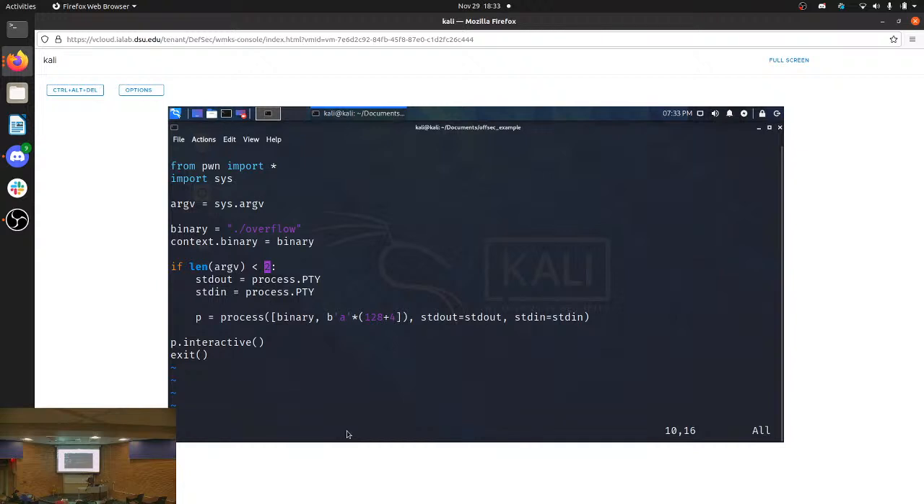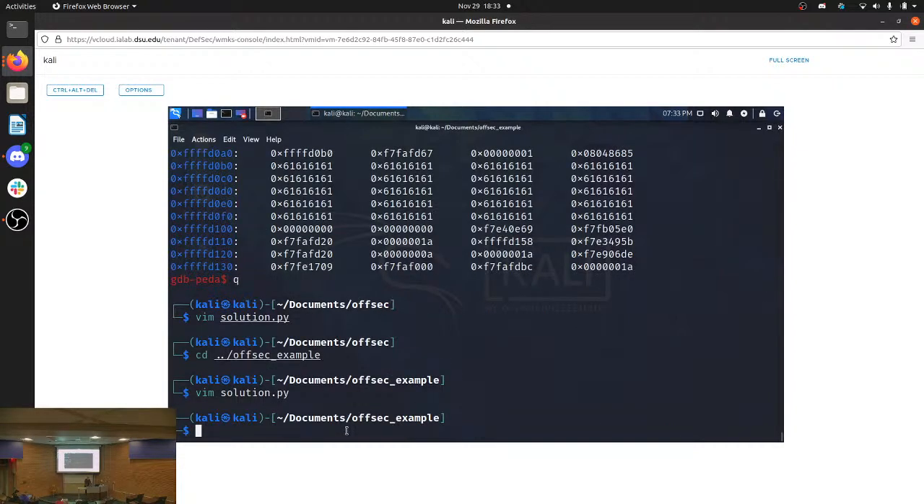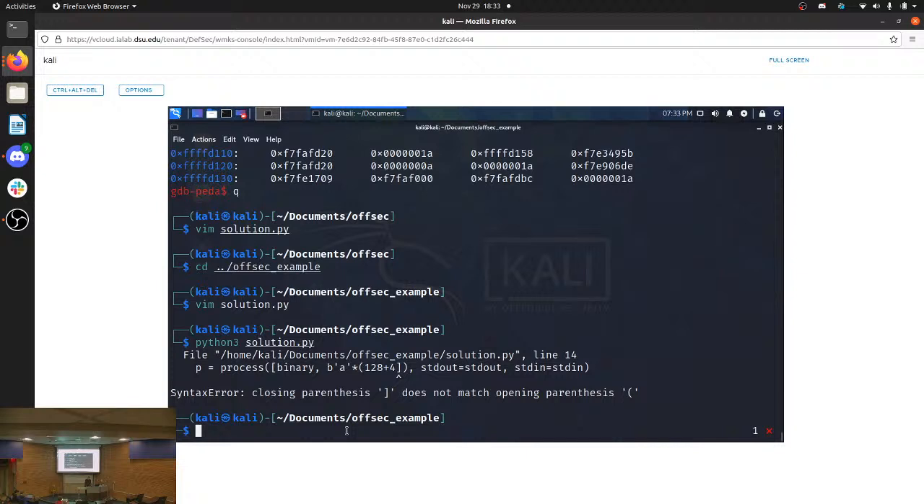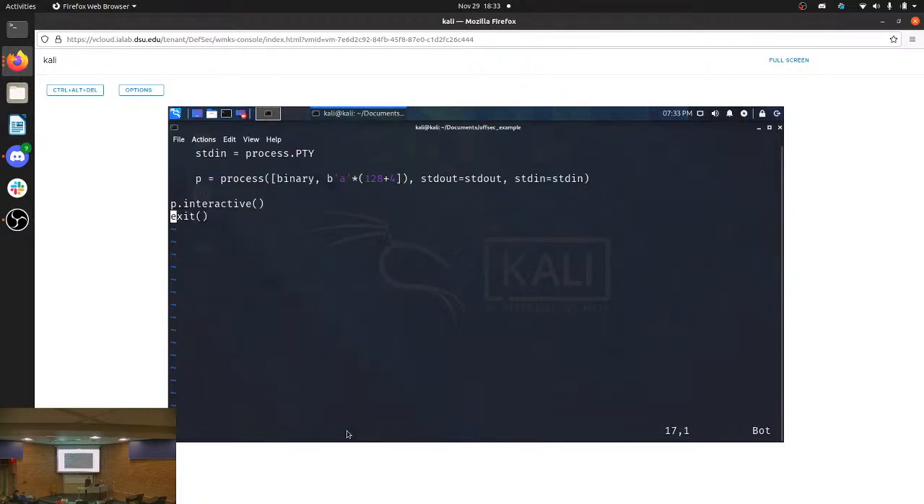We want a standard out, standard in, so we can exit cleanly. And then if I run it, hopefully it works. It should probably be called like something else. Oh, syntax error right there, of course. Programming 101.